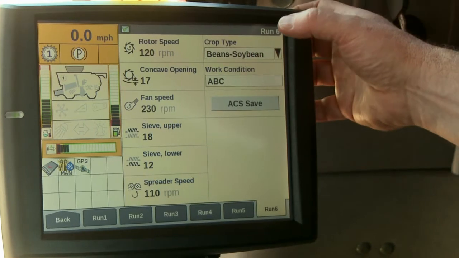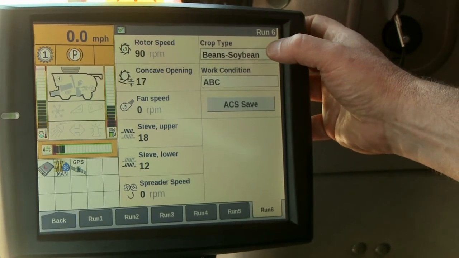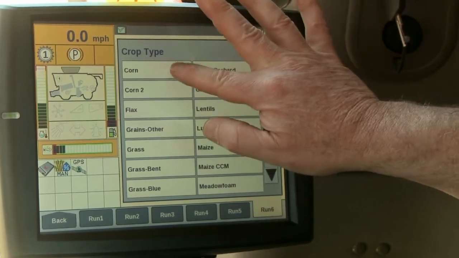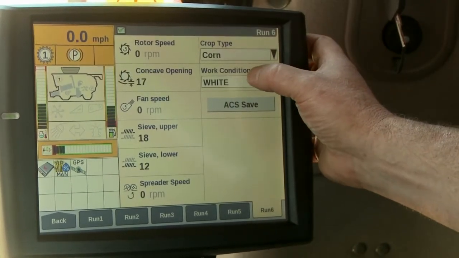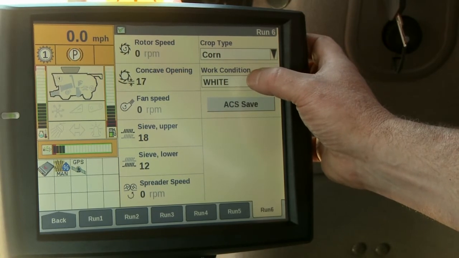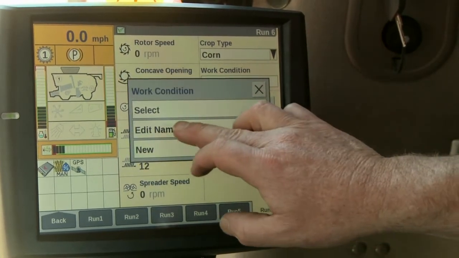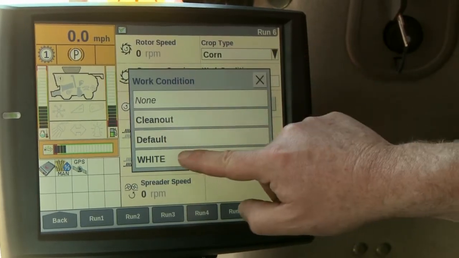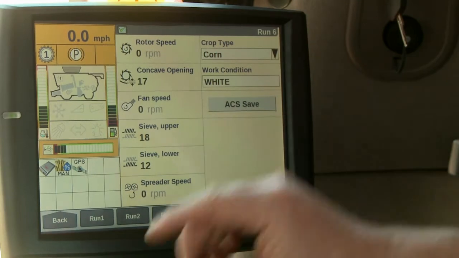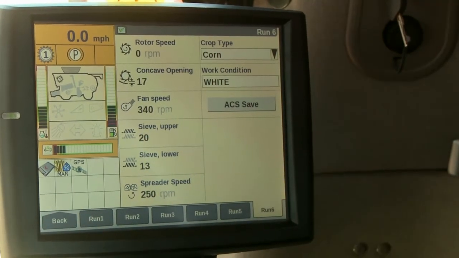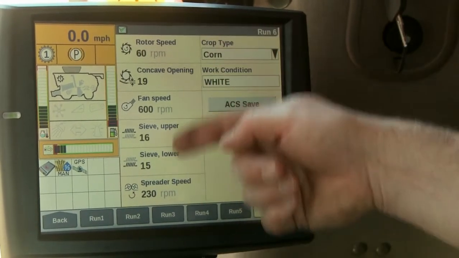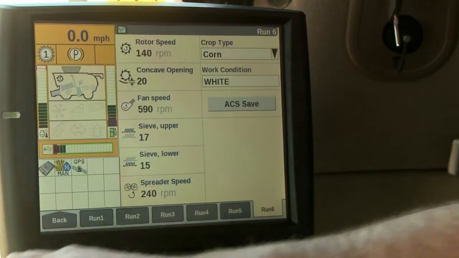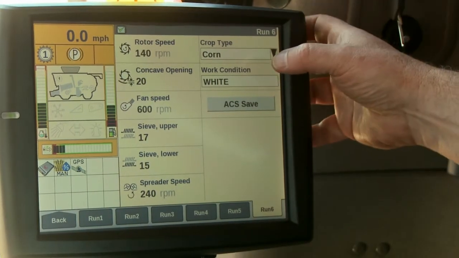Okay. And now we're going to go back to our corn. So we're going to change our crop type. And now we're going to go back to corn. And we're still in that work condition called white corn. I could choose any of the work conditions that I have made previously, but we're going to stay with white corn. And again, all I have to do is turn the separator switch on, and the machine will reset itself for corn. Now, shut it off one more time.